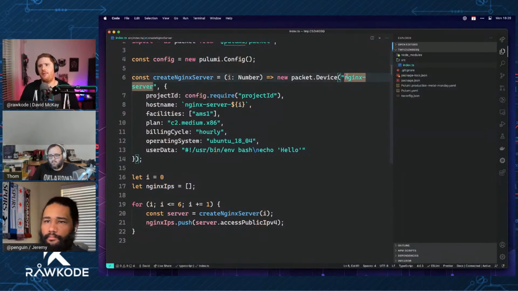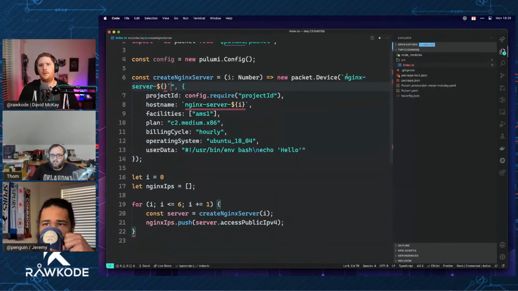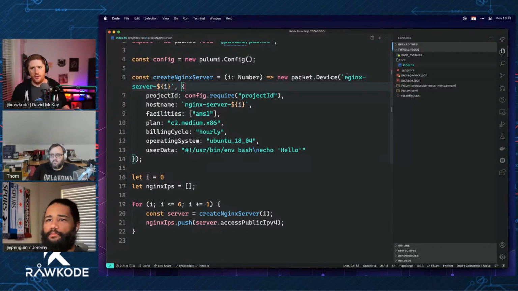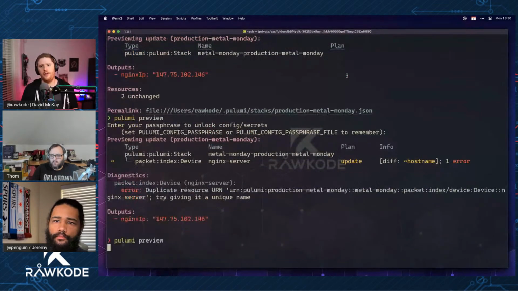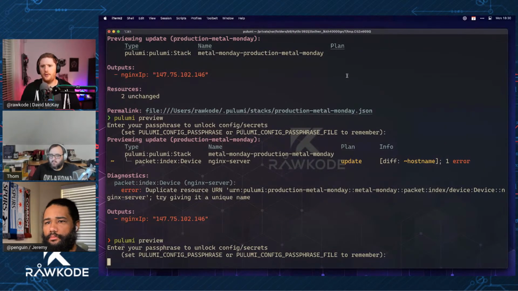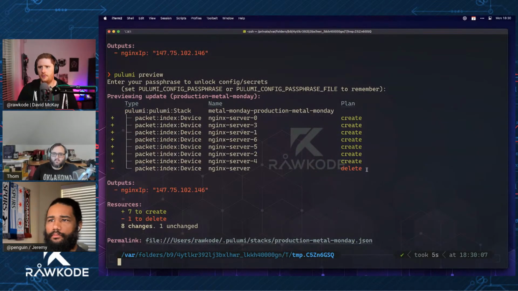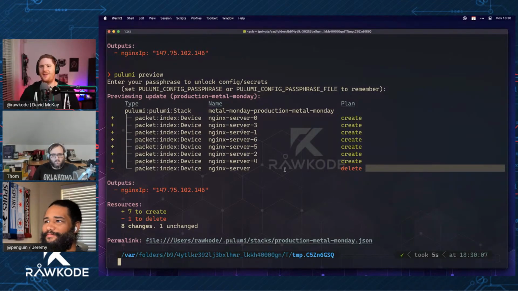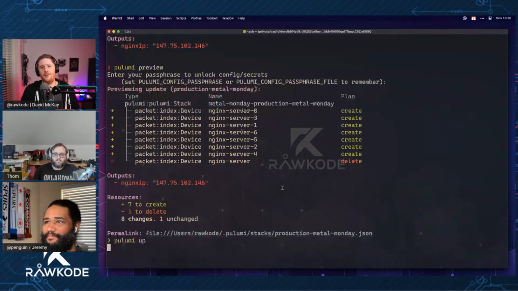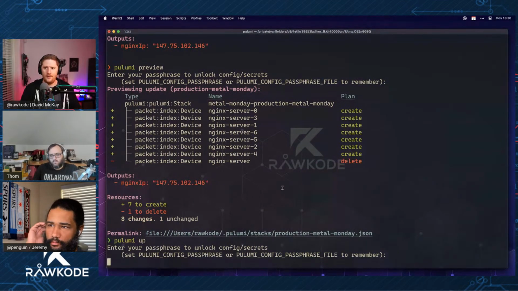So what we can do is just template this too, right? So Nginx server, and we just do the exact same, and we'll call this i. Now, things have definitely changed. So we run pulumi preview, we enter our code, and you can see it's going to remove this old one because all the information changed. But now we're going to create Nginx server 0, 3, 1. I don't know why that's not in order. There's a lot of asynchronous code happening in the Pulumi provider here, so I guess that's to be expected. But that's just going to work. So now we can run pulumi up, we let it go, and it does its thing.